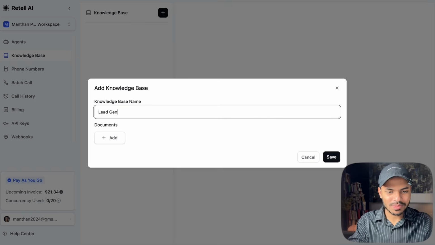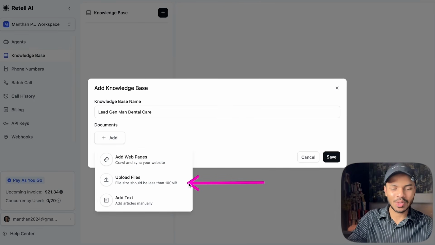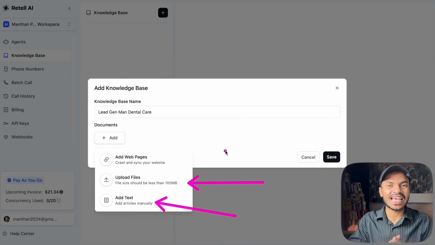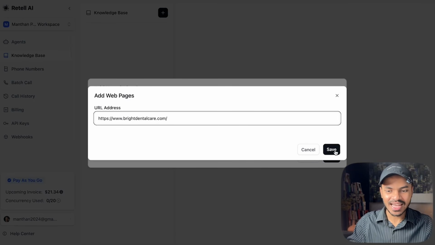Let's name our knowledge base. In documents, we can add files. For instance, if you have any SOP or PDF files, you can also add your text manually. But the best part of using Retell AI is we can simply paste our website URL and that's it. It will crawl and sync our entire website. So I will show you. Let us enter our URL and then click on save.